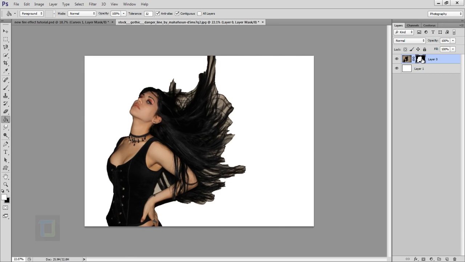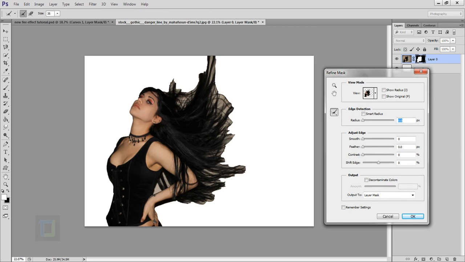Now select your mask, right click and select refine mask, and in the refine mask make sure you make your brush bigger like this. I'm using my bracket keys to make it bigger and smaller, so make this bigger, something like this, and then paint in the area where you think the hair might be, like this.